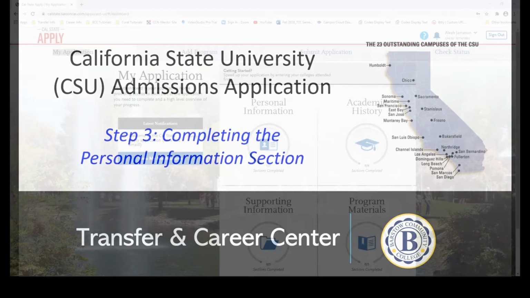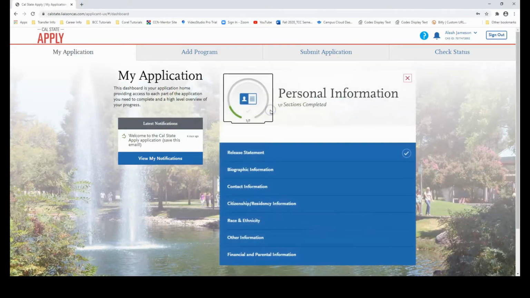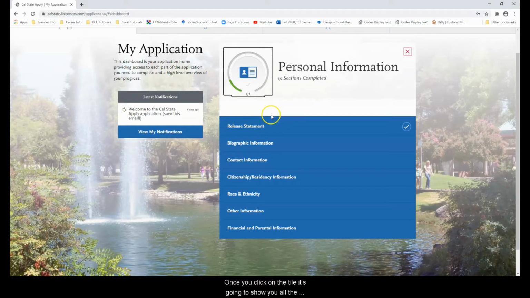Let's get started. For this tutorial, you should have already created your account and extended profile and added a program. So now to complete the personal information section, you're going to start by clicking on this tile. Once you click on that tile, it's going to show you all the sections that we are going to be completing. We're going to start at the top.